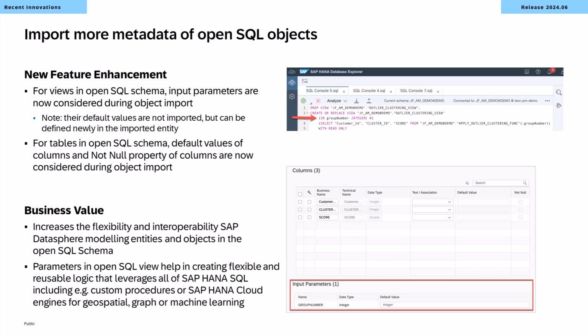SAP Datasphere has started supporting the input parameters of remote entities originating from OpenSQL schema, but the default values of input parameters are not imported. Predefined default values of columns and columns which are designated as not null are captured and imported as well. It increases the flexibility and compatibility between Datasphere and OpenSQL schema.